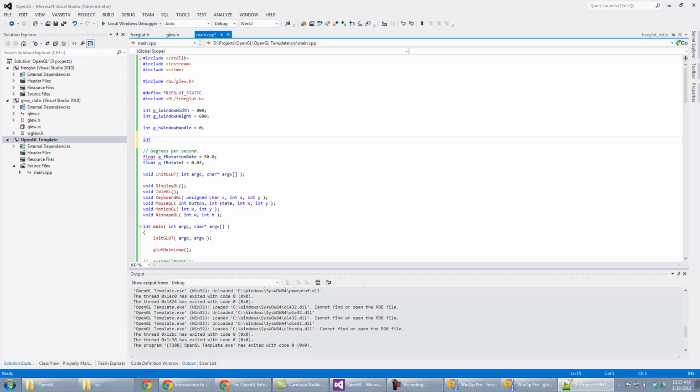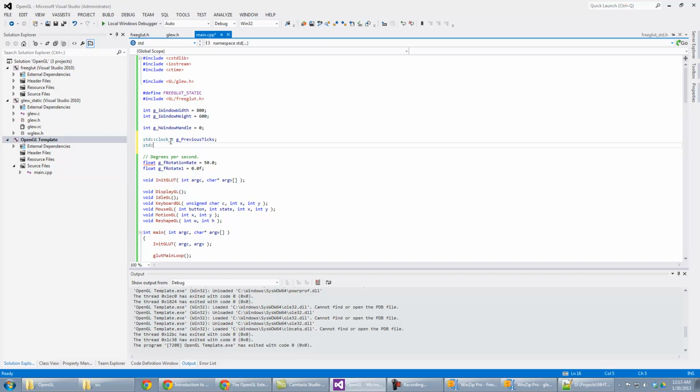This is not a high resolution timer. If it was, I'd probably be using double precision values. But sorry, they're clock values, clock_t. So gPreviousTicks and gCurrentTicks. Now we'll convert these to seconds later. And if you're wondering where the hell this clock_t comes from, well, that's what the ctime library provides us.